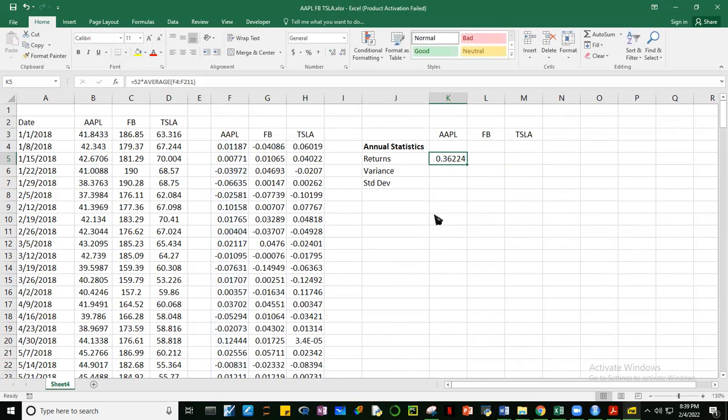Let's just convert this into percentage. Let's make it 3 decimal places. The average of Apple for the past 4 years, 2018, 2019, 2020, 2021, weekly data, was 36.224. We can copy this down to the right. Tesla had the highest average log returns for the past 4 years, from January 1, 2018 up to December 2021.